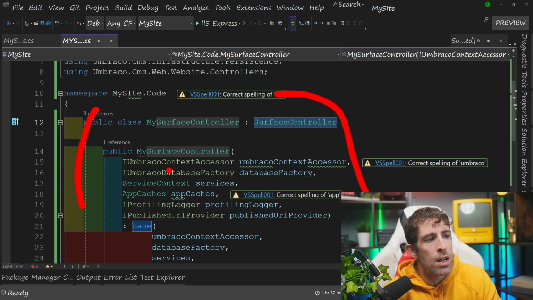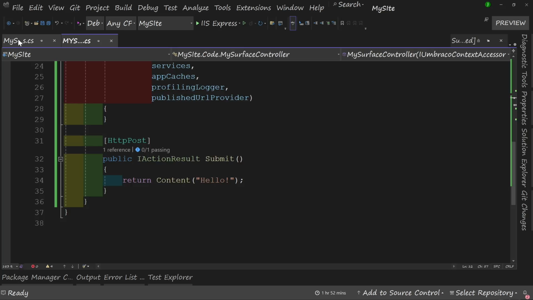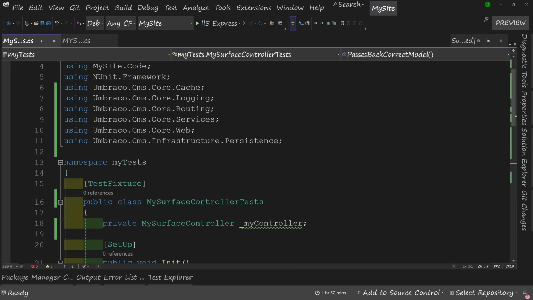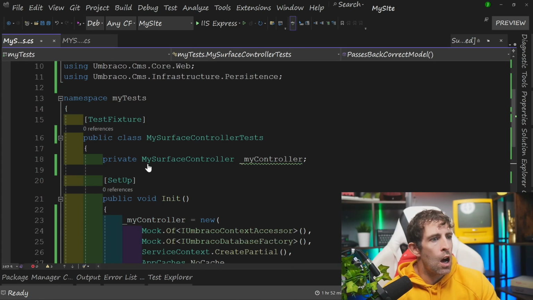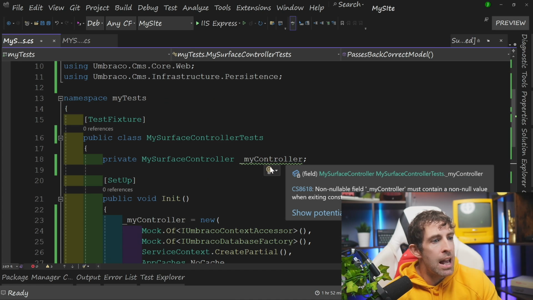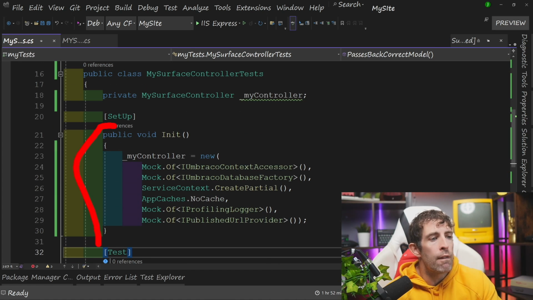So you can see here we're passing in a context accessor, a database factory, the service context, app caches, a profiling logger, and a published URL provider. So yep, this means that our setup is going to be a little bit more involved. So let's look at that quickly. Now, in order to test this controller, you can see that I've created a new file, called it my Surface Controller test. Now, the setup here is quite involved.